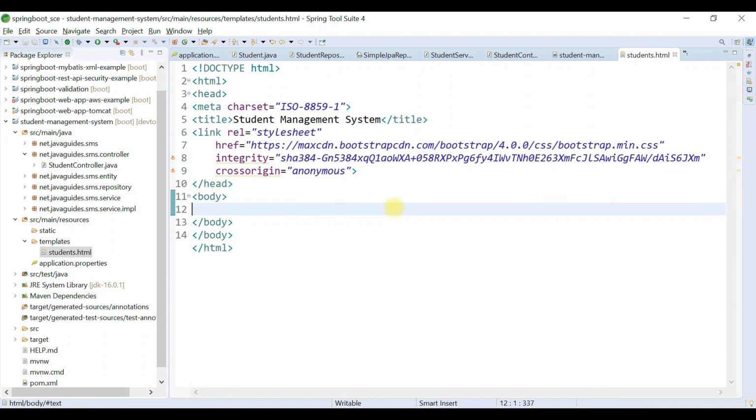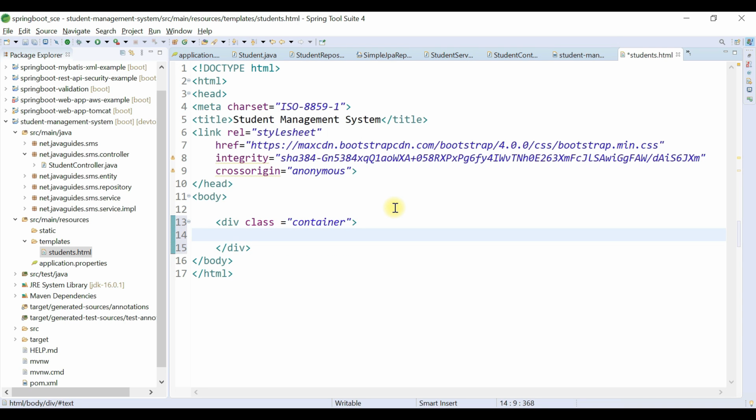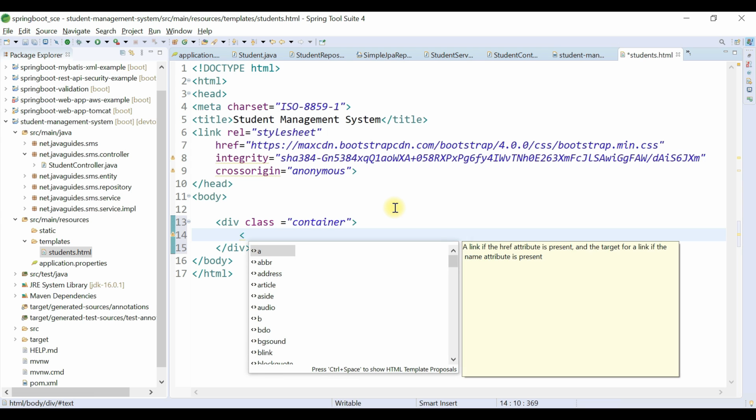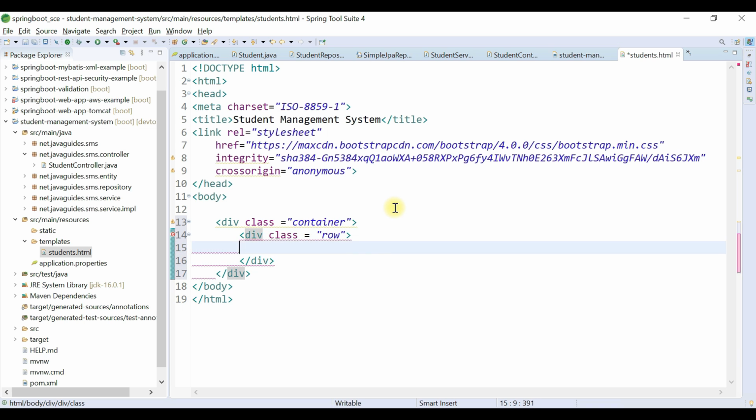Now let's create a div here, and let's add a Bootstrap CSS class to this div, that is container. So we are going to wrap all the HTML code inside this container, and after that we are going to create a div again with a Bootstrap CSS class, row, and then here we are going to create a heading, an h1. This is the page heading, that is List Students.